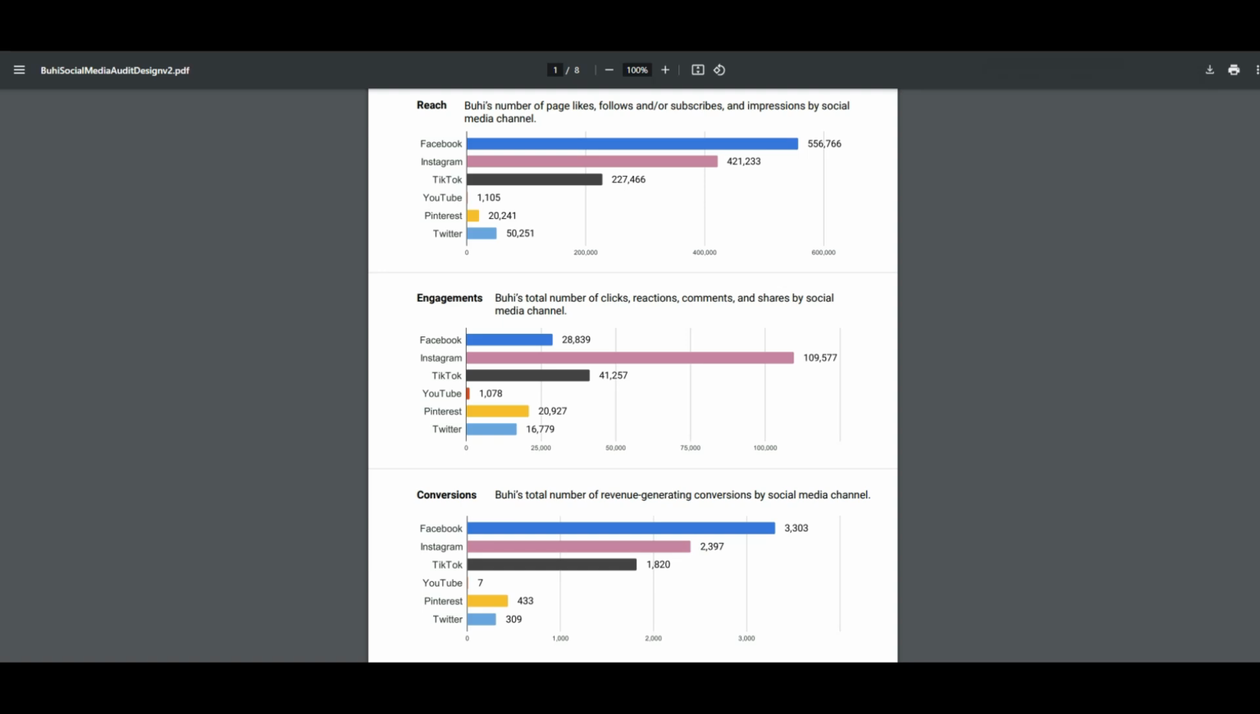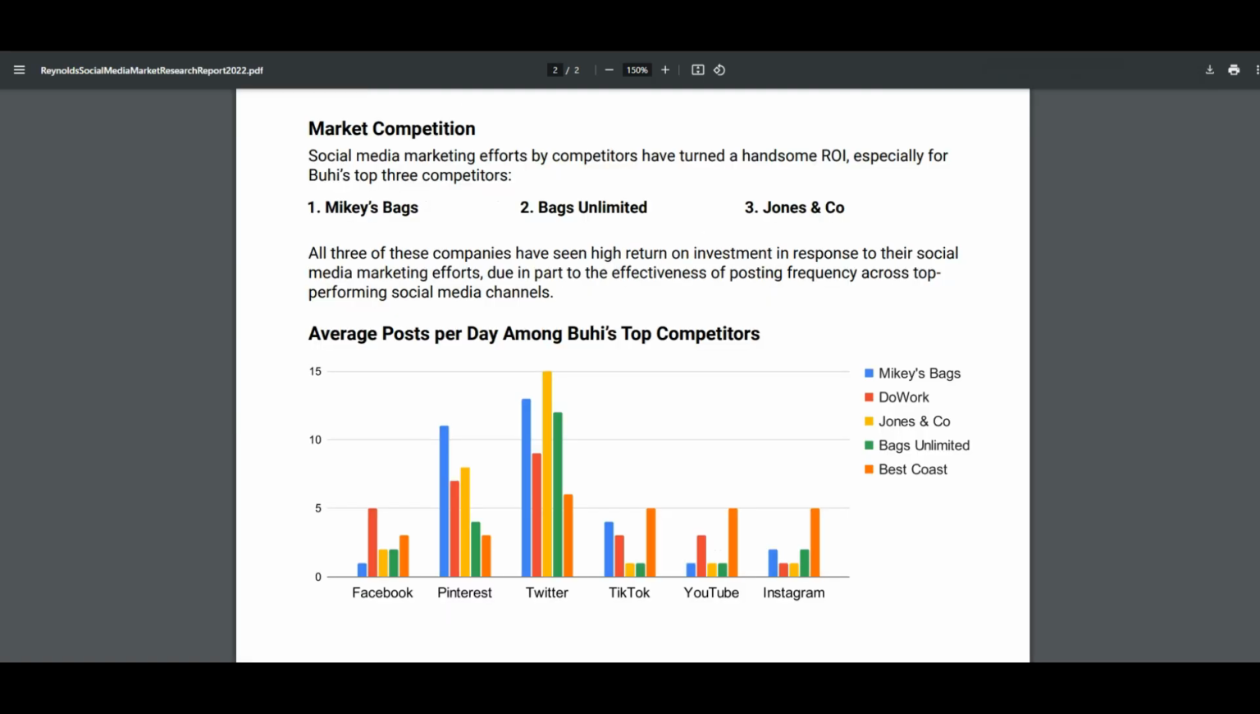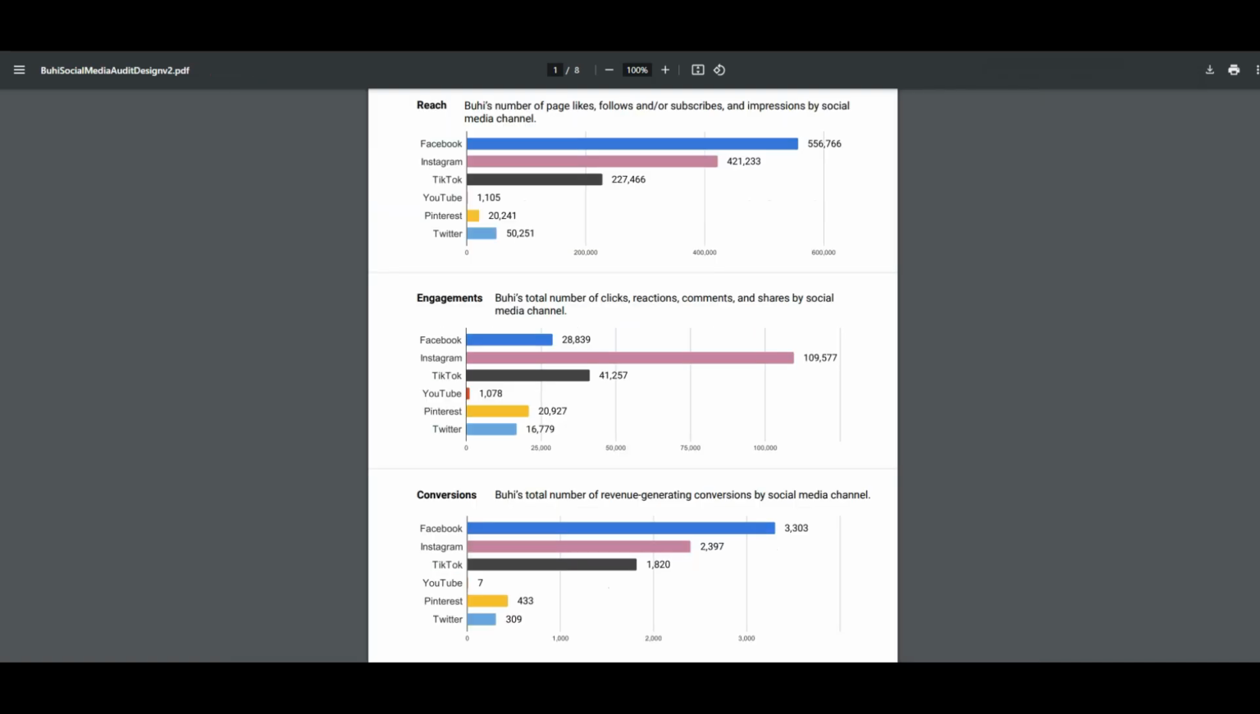If we think back to the Reynolds research report, you might remember that Buhi's competitors are creating between 6 and 15 posts per day on Twitter. However, after reviewing these metrics, we can see that Twitter is not a high-performing platform for Buhi. So, while we still want to post there, we likely do not need to make anywhere near 6 to 15 posts per day. Instead, I'd recommend creating one post per day on Twitter and focusing additional posts on platforms that perform better like Facebook, Instagram, and TikTok.